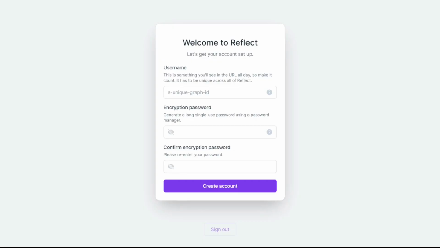Upon completion of the registration process, you will be directed to another page where you can set up your account. In the designated username field, enter the desired username for your Reflect account. Next, enter your chosen password and confirm it by entering it again in the respective field. Once you have filled in these details, click on the Create Account button.